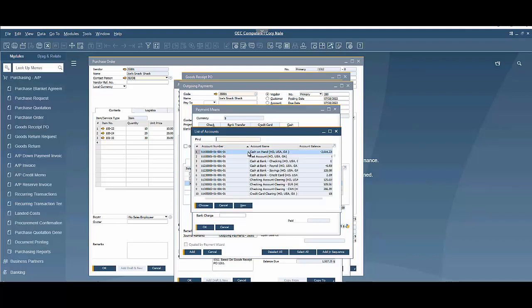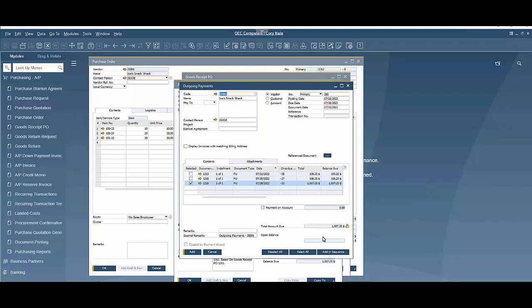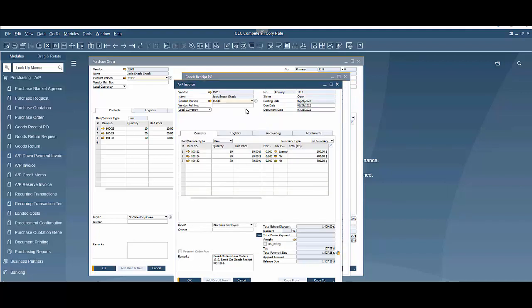And I'm just going to pick an account here. And I'm going to put in how much I want to pay. And let's say I'm going to pay the full amount. That's been applied now, and when we hit add, that's been added to the system. So what happens whenever we add a payment to the system? It closes out our invoice. This needs to be refreshed, so I'm going to go back to that, refresh it, and now our invoice is closed.